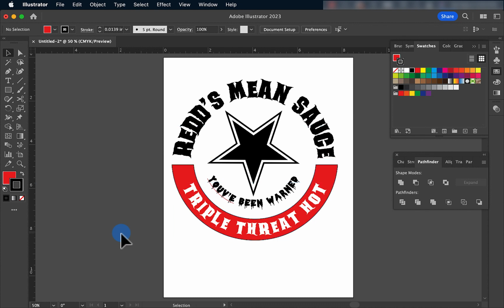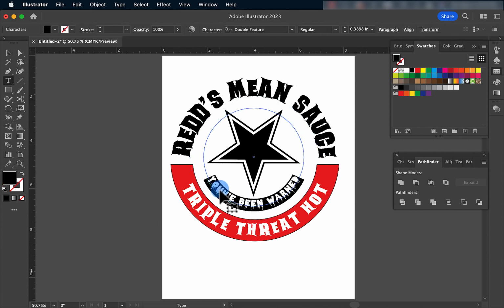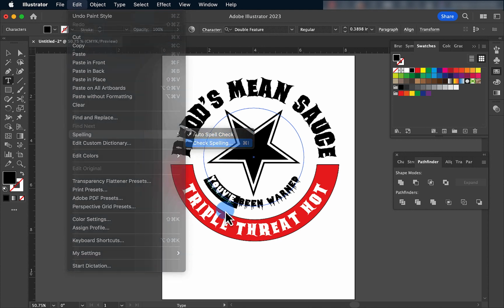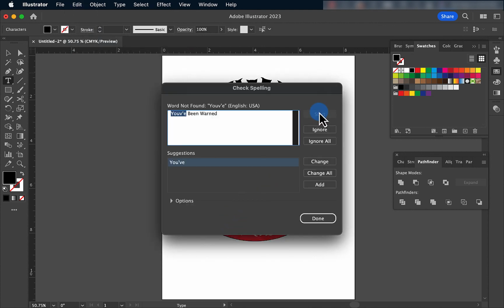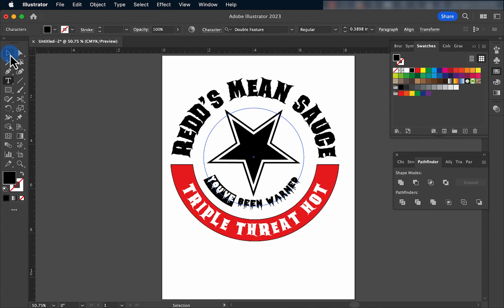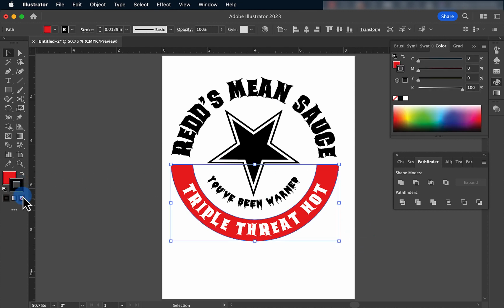And I think we're looking pretty good for our quick little project, using our newfound type on the path skills. I believe that we've done a good job getting this done with a quick spell check, making sure all of our text is good. Change that up. And I think we're sitting pretty. Let's go ahead and get rid of this outline stroke here, and there we go.